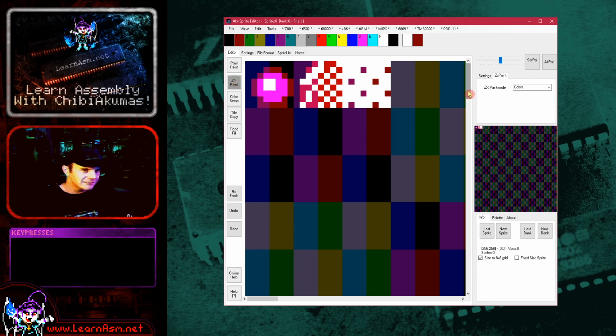ZX Paint, this relates to color attributes on the ZX Spectrum and other systems that use color attributes. So first of all, let's draw a little bit of a smiley face here. We've got some checkerboard patterns. I've forgotten to turn that off. So that's no problem though, that will actually help us.